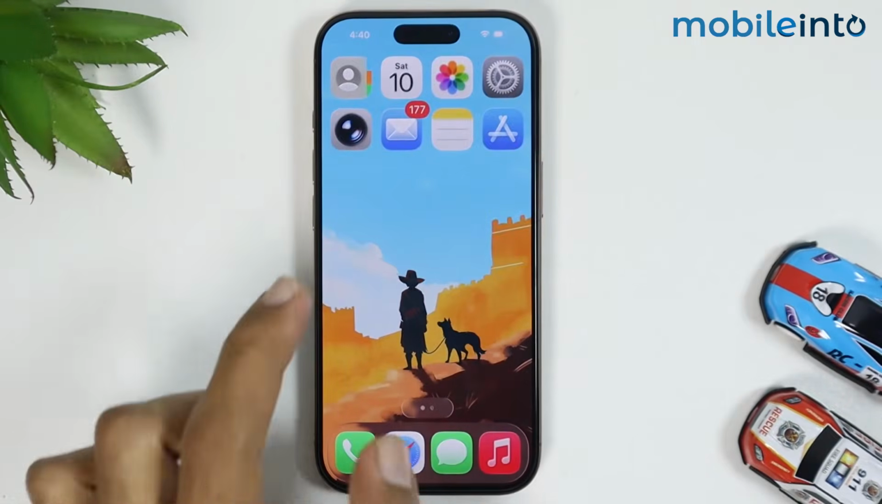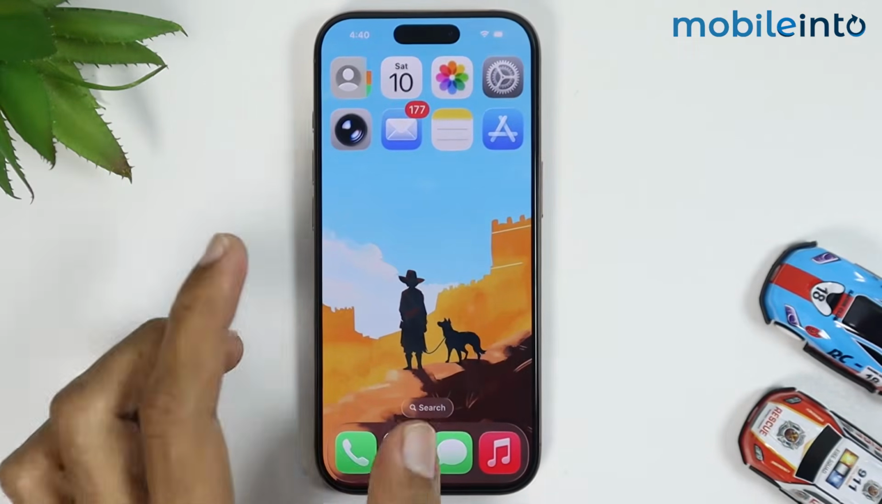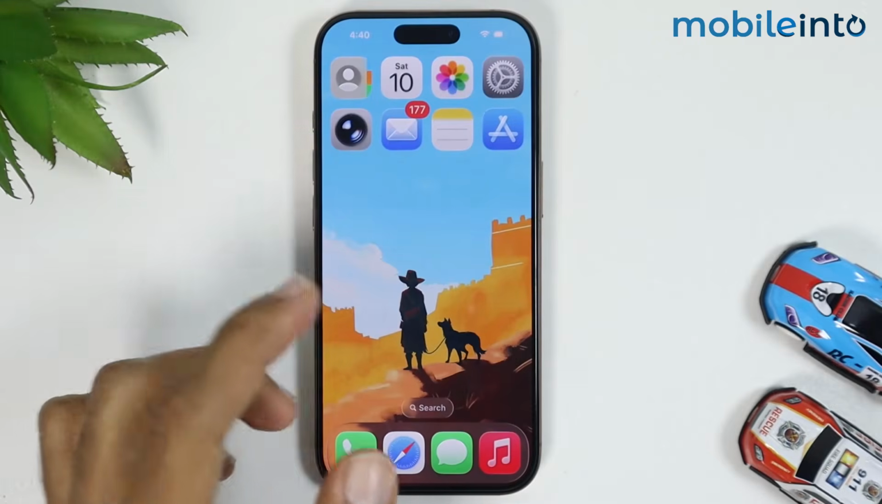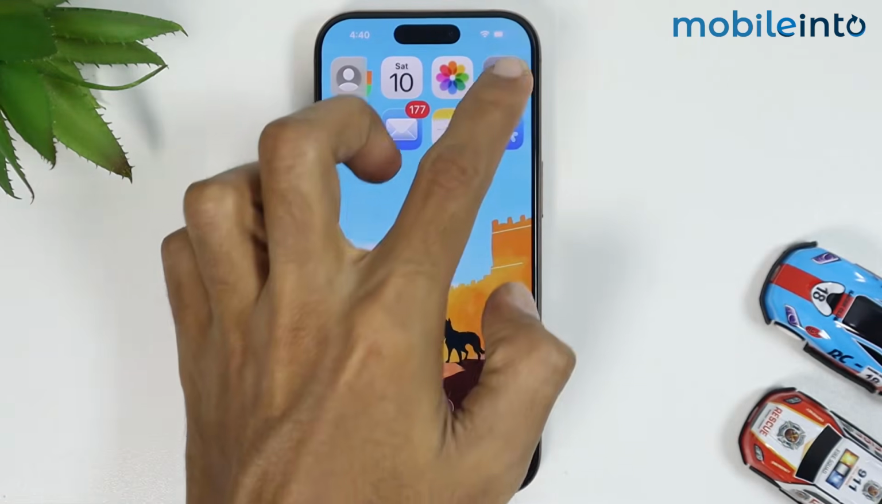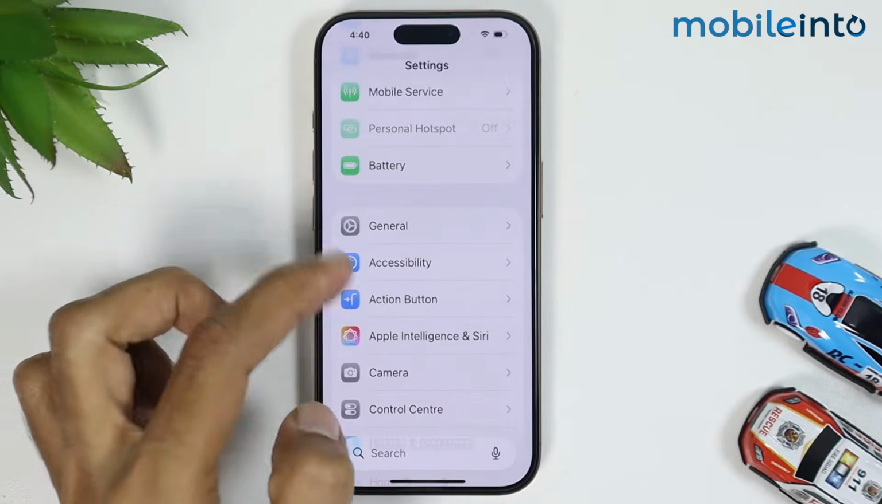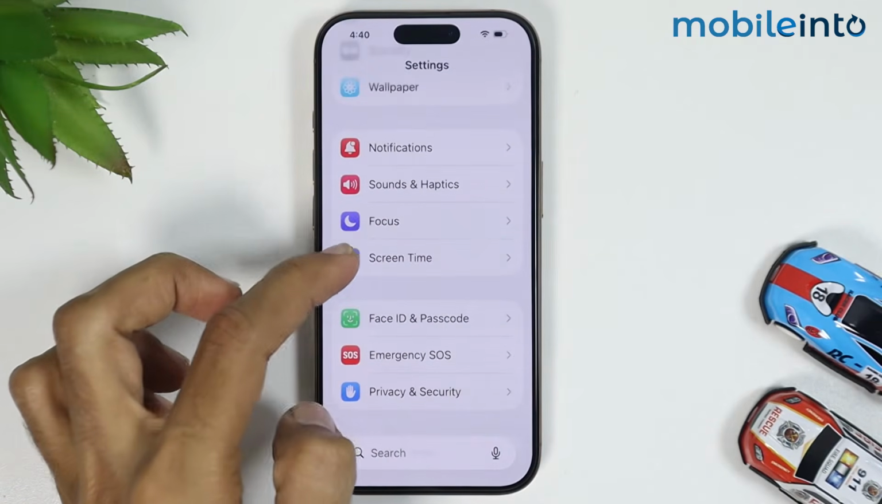Now if you have done that, but this also did not fix your issue, then for the next step, you will need the password of the parental controls of your iPhone. After you get the password of the parental controls, go back to settings, and in the main settings page, just tap on screen time.